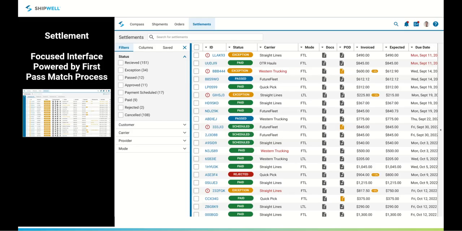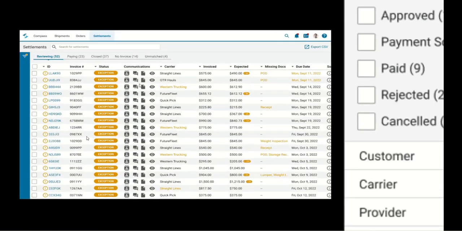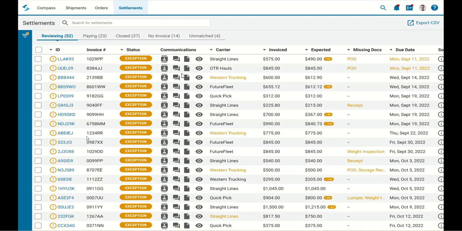What it looks like is a page very similar to what you were seeing for orders, similar to what you saw for shipments, with the same ability to do filtering. So the ability to go in and filter the shipments based on what you're looking for from a settlement perspective, the ability to view the different statuses of those shipments that you're settling, and then to really go in and interact with them as well.